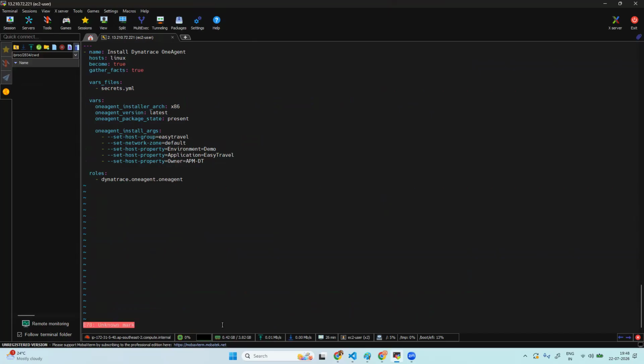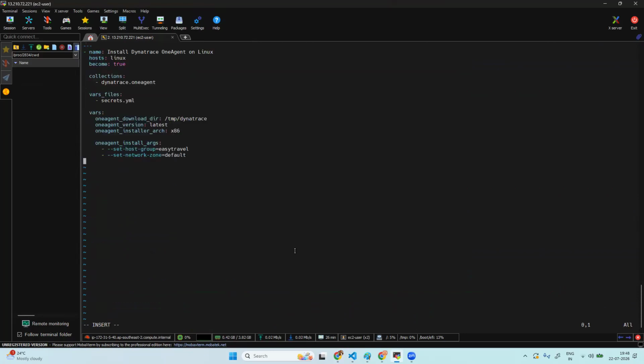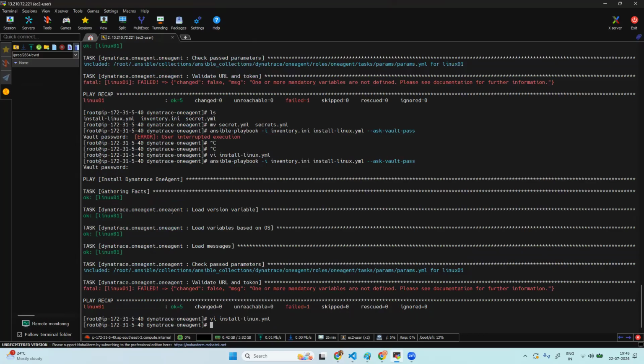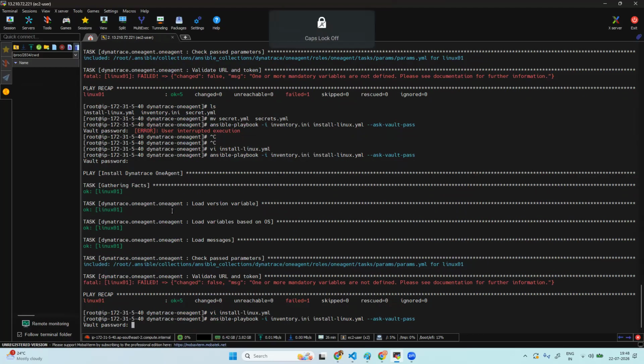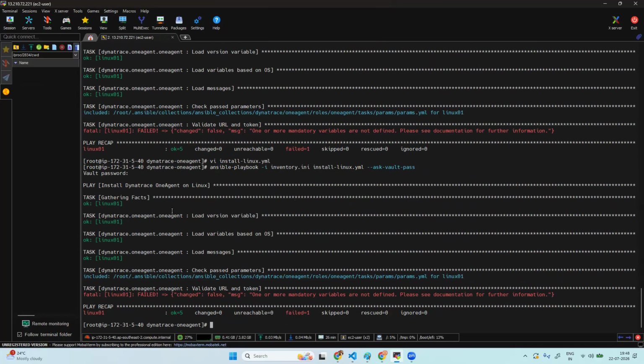Escape colon percent. I am giving this directory, version, easy travel, all those things. Role name is OneAgent. It is still failing.